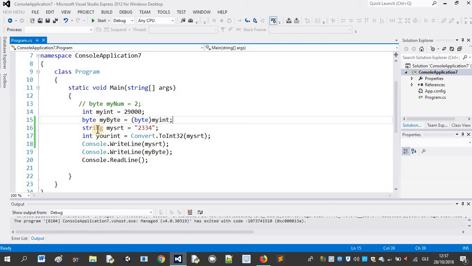And another one has, say, a string, my string, okay? And there's the figure, 2334. That's a string, but I want to convert that to an int. Now there's two ways of doing it. We can do it this way, Convert.ToInt32 and put the variable in here, or we can go int.Parse, okay? But I'm just going to show you the Convert.To methods here, okay? So this is the way we're going to convert this to an int.